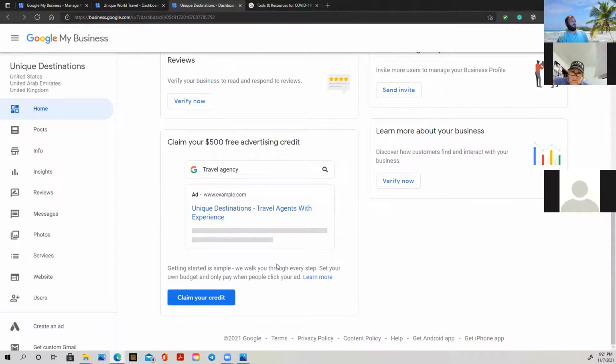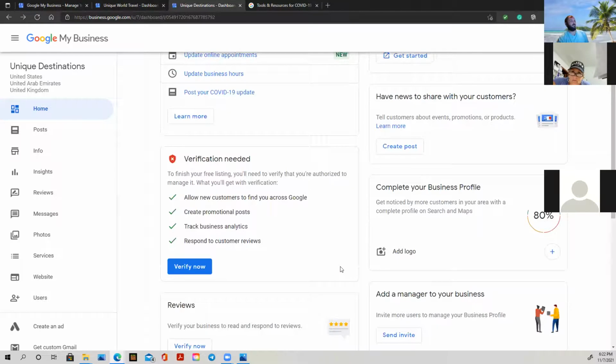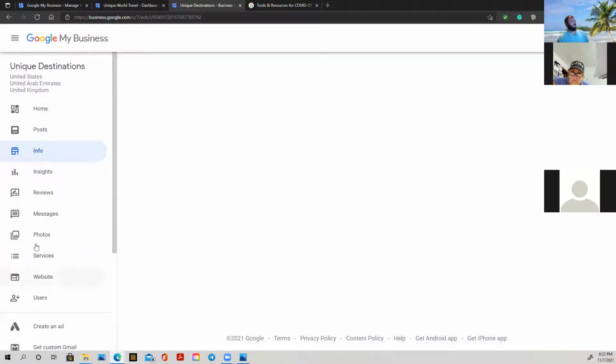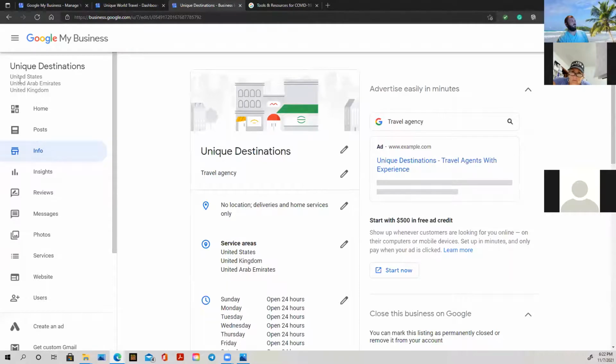Now from here, you kind of can see your example. You have your free credit down here. This is going to be 80% until you verify it, and once you verify it, it'll go to 100. Now, the good thing about this is you got this menu over here as well. Oh, wait on.